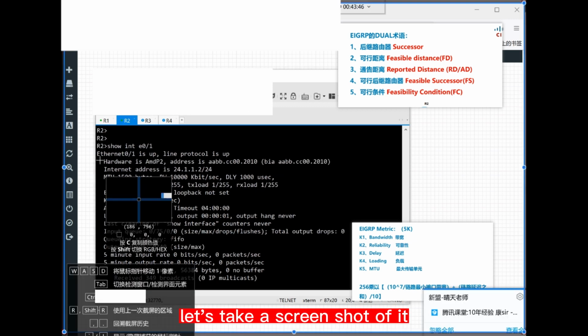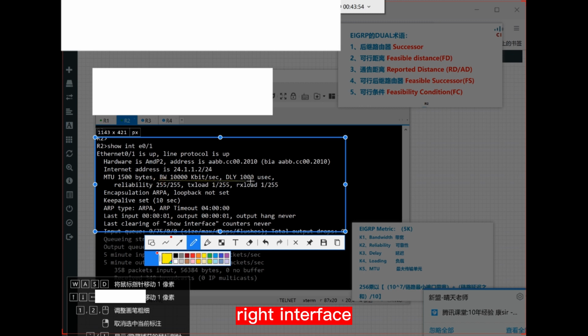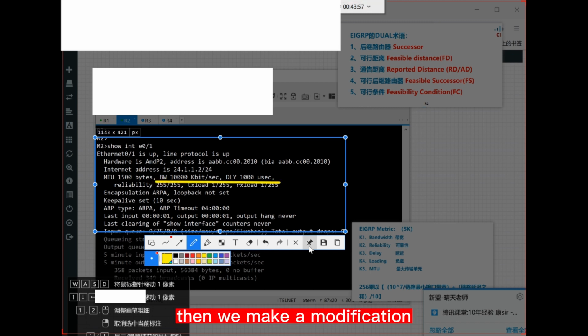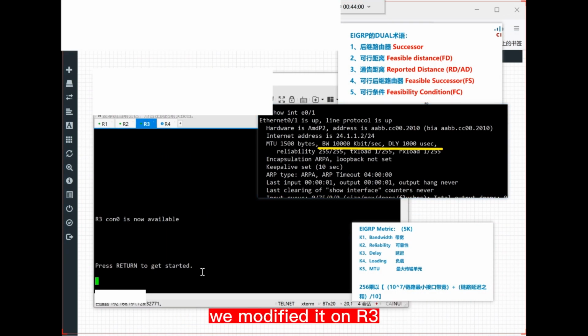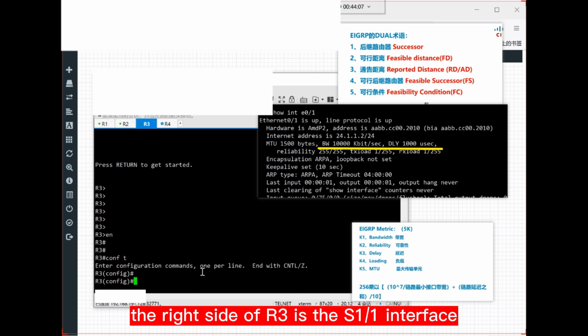Let's take a screenshot of it. This is the bandwidth and latency of the R2 right interface. Then we make a modification. We modify it on R3. I must go to the interface of R3 first. The right side of R3 is the S11 interface.